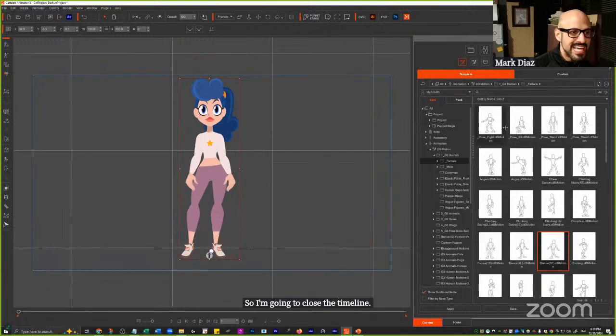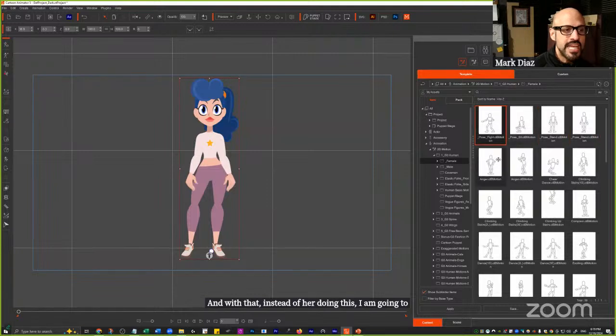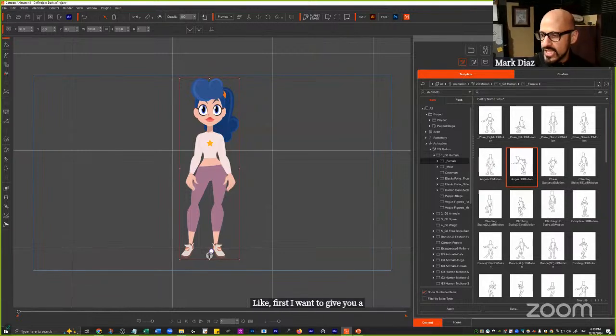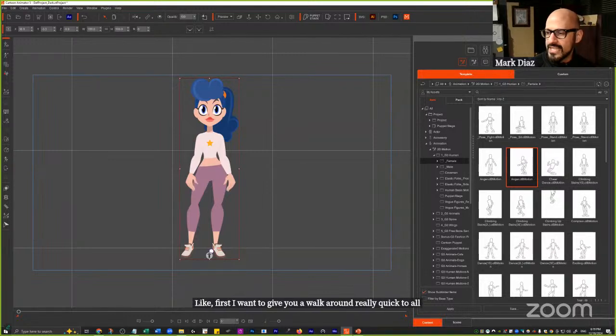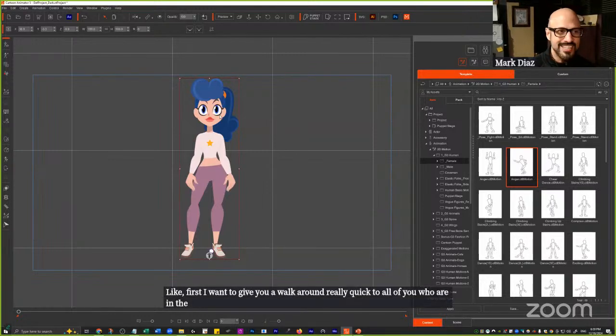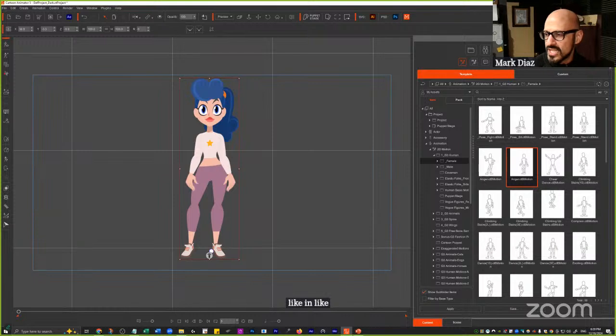And with that, instead of her doing this, I am going to import all of these into a puppet stage, right? Right now, I'm not using it yet. First I want to give you a quick walk around for all of you who are using it for the first time, like Christopher, and some of you like Courtney, you haven't used it yet. This is a perfect time to play with it.